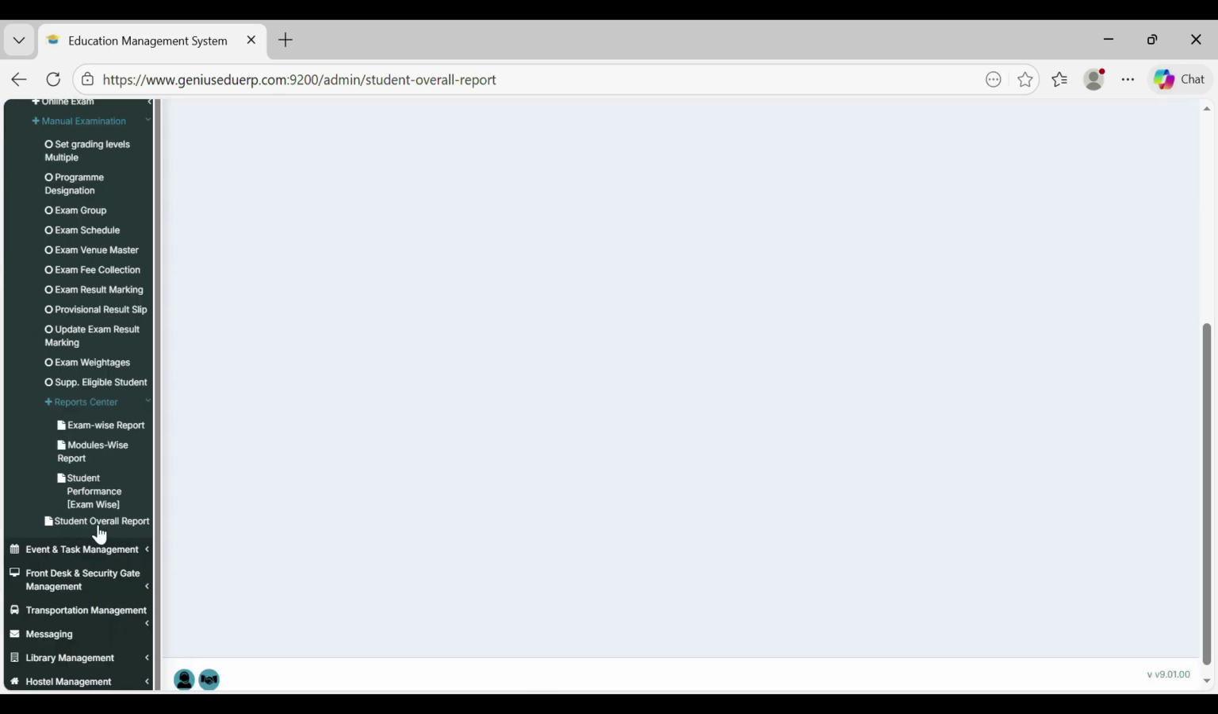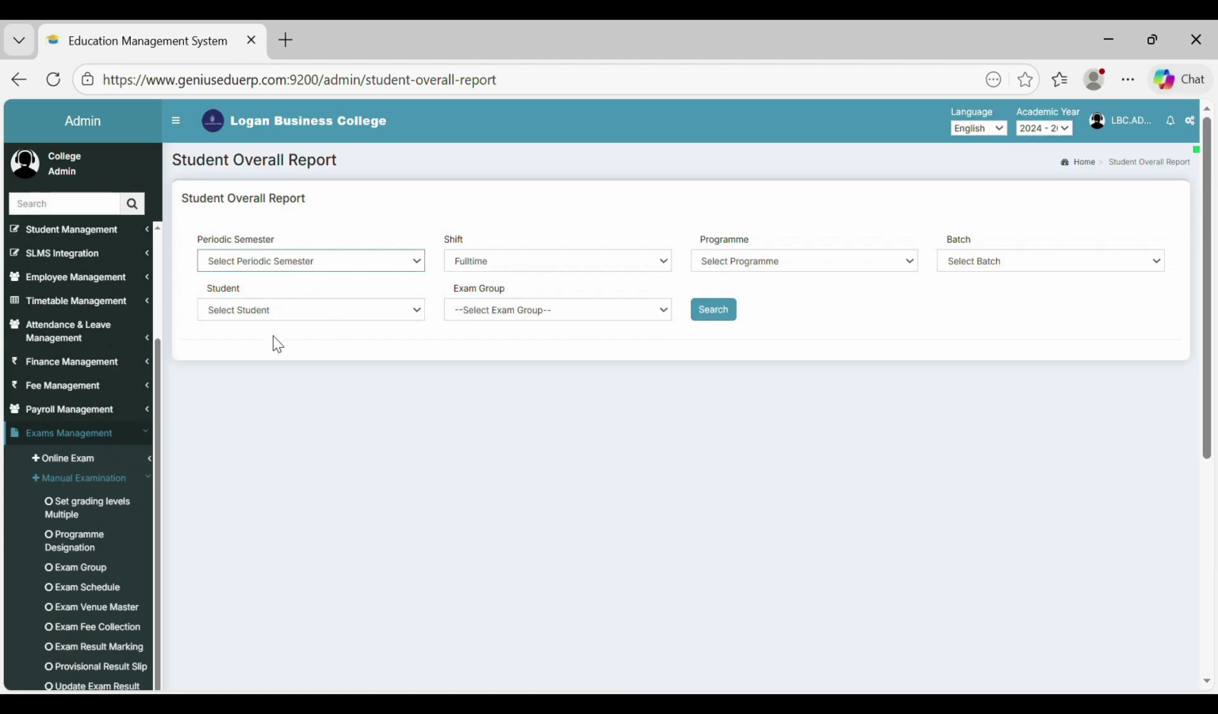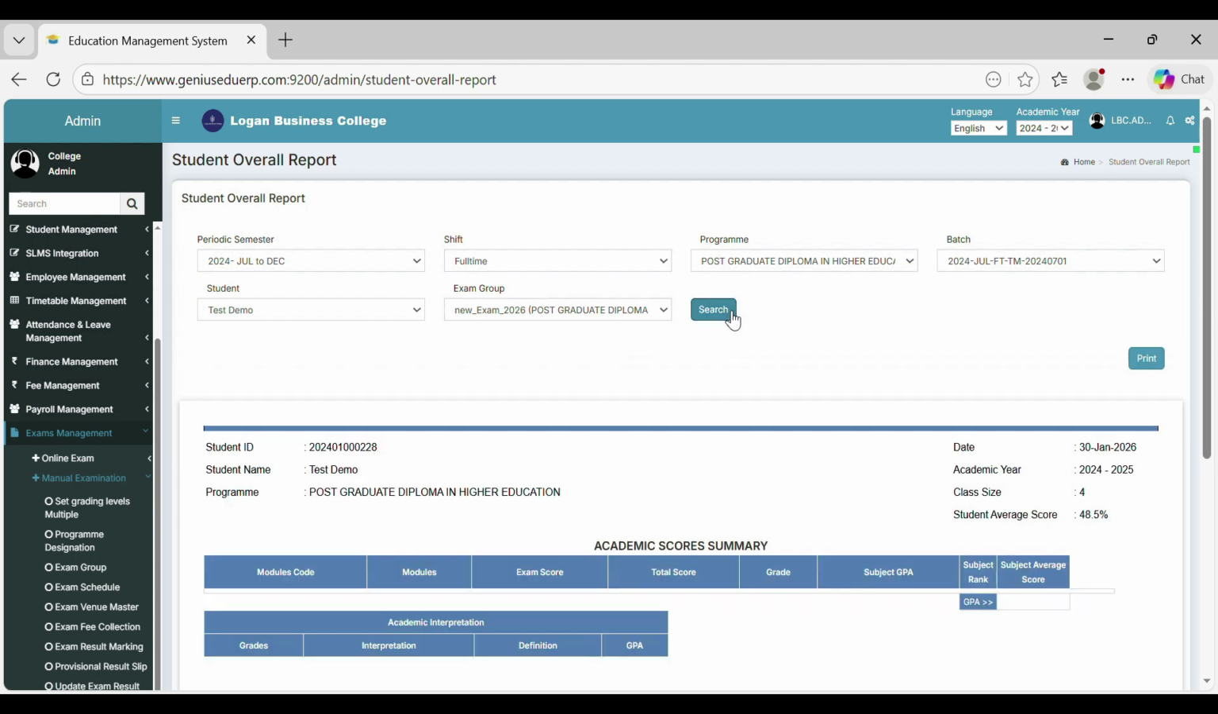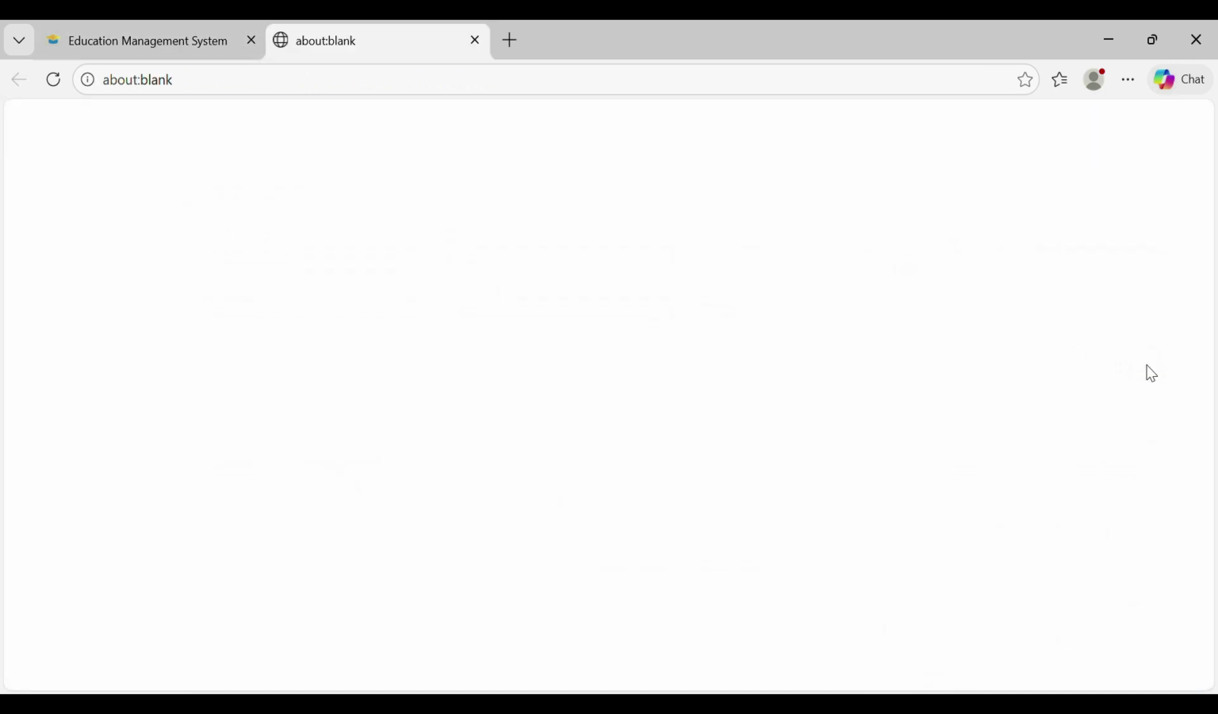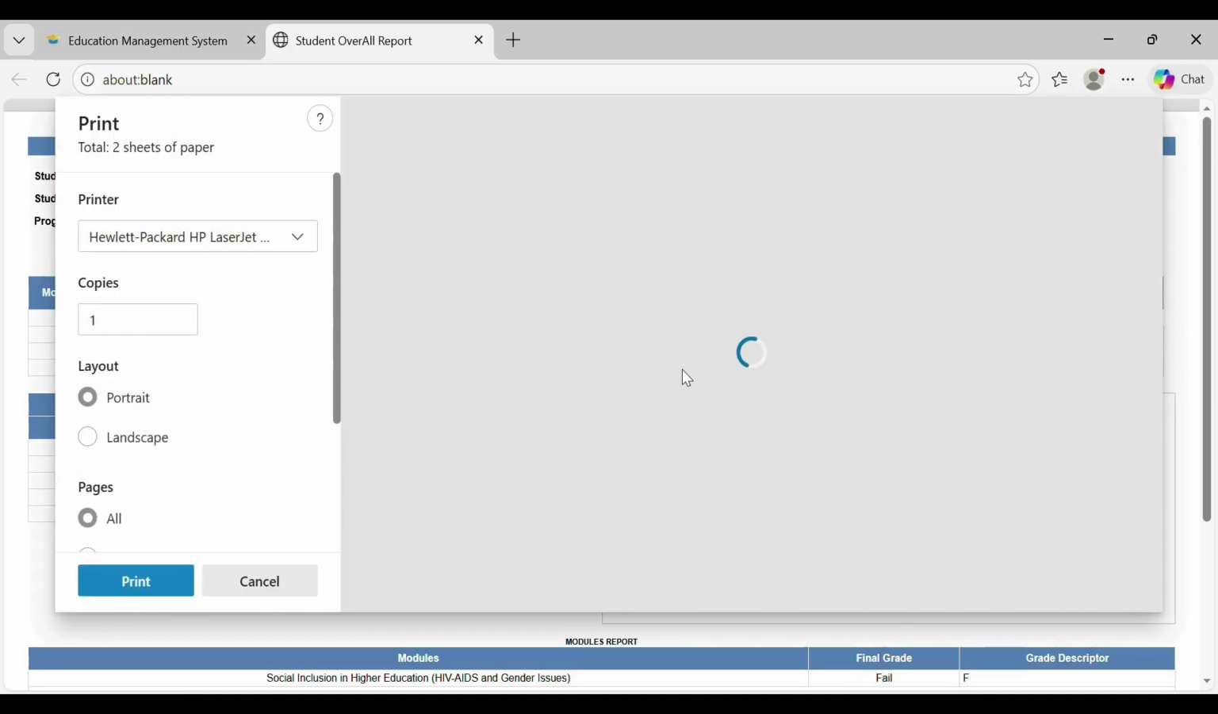Under Student Overall Report section, here you have to select periodic semester. Select the shift. Select the program. Select the batch. Select the student. Select the exam group. Then click on the search button. Here you can see the student overall report. If you want a printout copy of the provisional result slip, then click on the print button.